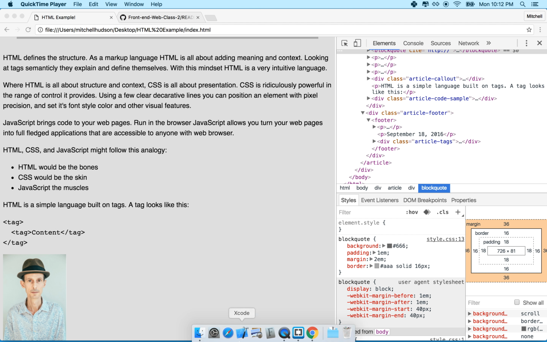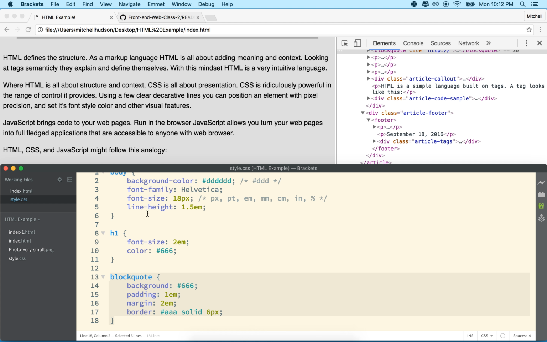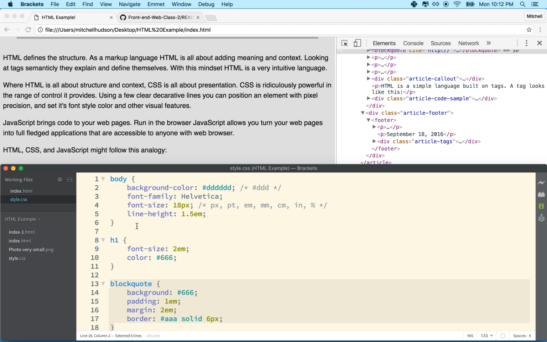Hi again, here we are to continue talking about CSS. So this is another short introductory video to just get you started on CSS. And in the last two videos, we've been examining this page and looking at it in the inspector and then editing the style sheet in Brackets.